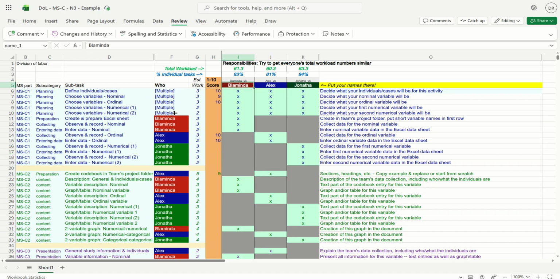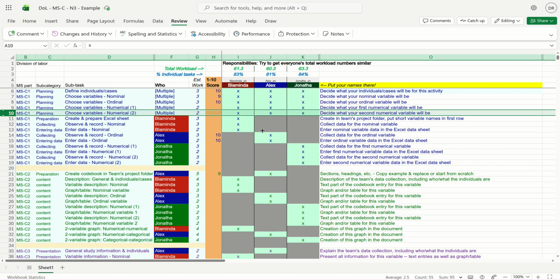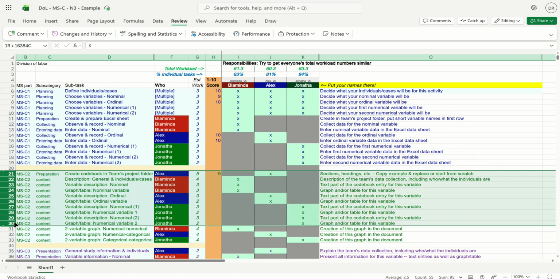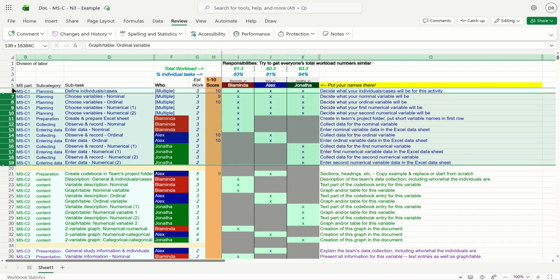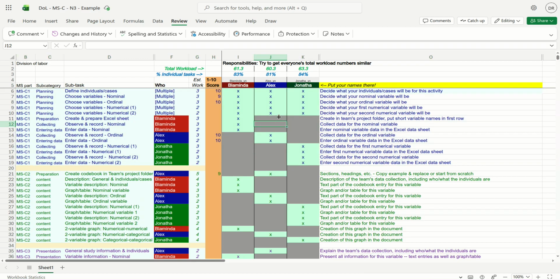If you're Blaminda, look for all the things that say Blaminda and look for all the places that have an X here. And on that row, that's what you need to do. Now, there are some things to point out. First, as I mentioned, this is in sections. And the sections hopefully are visually separated. This is pretty much done. Please let me know if the X's don't really represent what you've got. I think I left them open so that you can change some check marks there and rearrange things.